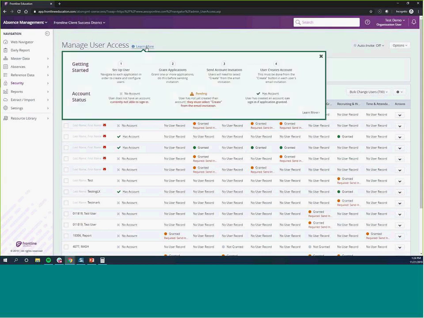Again, you can click on it to expand. Getting started, we just, again, tell you the steps. You're going to create the user and all the applications. You're going to make sure that they're active in actions. Then you're going to send the account invitation out.